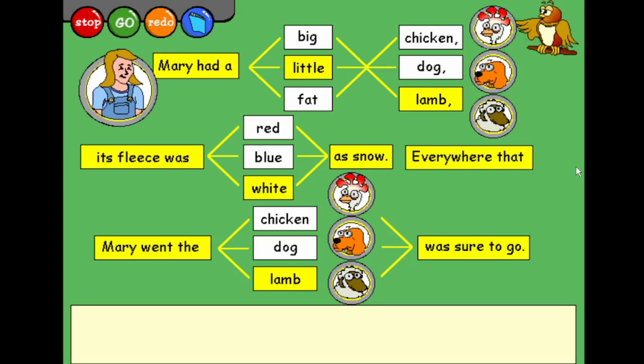Click on one word in each group along the story path to write a story.